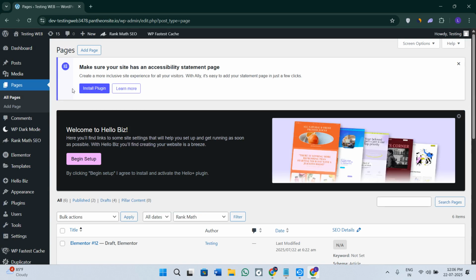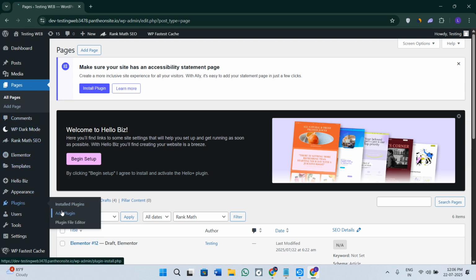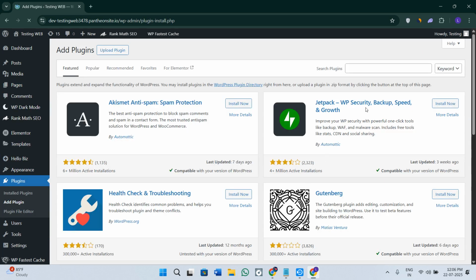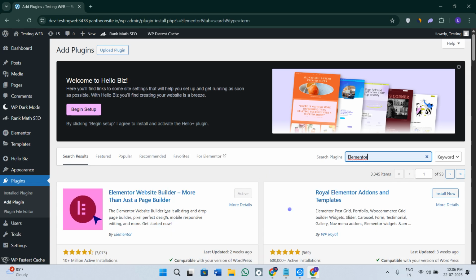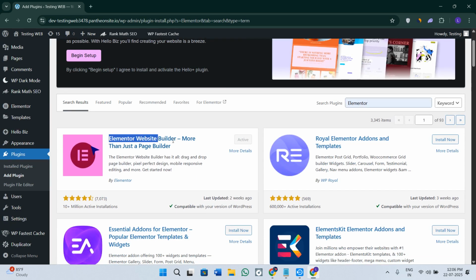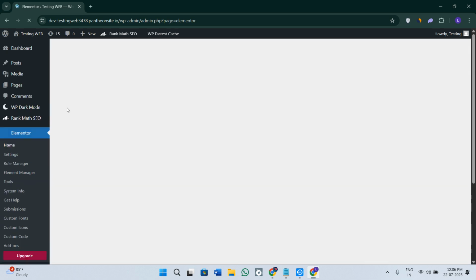Now, in the third step, you need to install a website builder. For that, we use Elementor. So go to the plugins section and here click on the option of add plugin. Now use the search bar and search for Elementor. This is the plugin that you need to download and activate, and you need to set it up with the help of your email address. Now you need to hover over to the left hand section and click on the home page of Elementor.